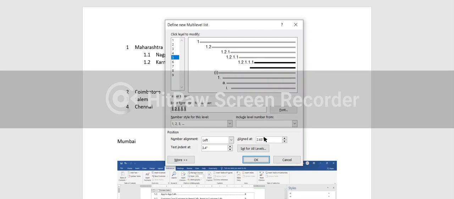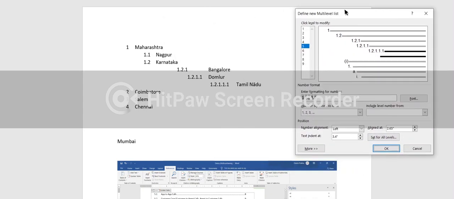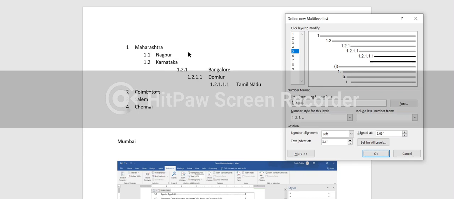You have to specify the align at, which is under position, and the text indent at. These are the values that are actually going to give a proper indentation of the title. You have to be very careful in handling this, because if the alignment is wrong, or the distance between the text and the numbering is very close, they look to be far away. So you have to adjust meticulously. This will probably take hardly 20 minutes.